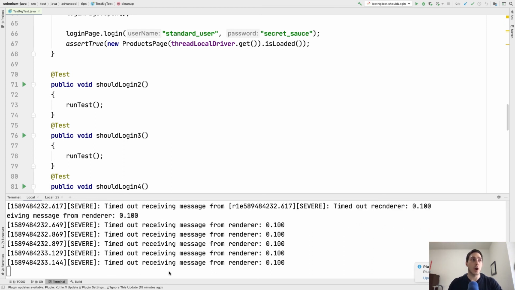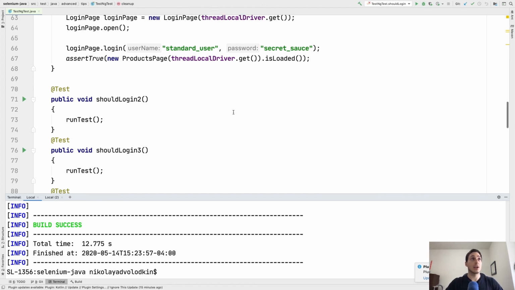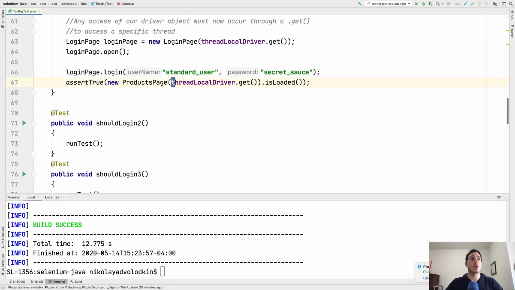And that's problematic because if we do that initially incorrectly, it will cause us a lot of problems down the line, because let's say we have an automation framework that didn't use thread local drivers from the beginning. Now, every single call to a driver is going to need to be replaced by this, and you're going to need to go through a bunch of code and fix stuff.